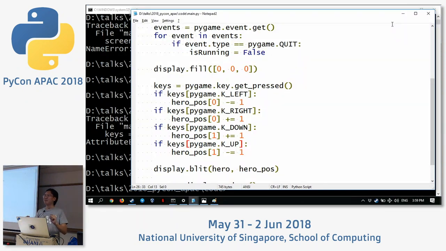Very simple. I'm hoping that everybody still understands the steps that we've taken. Yes, question. The imports, pygame, but the base Python doesn't have it. You have to pip install. Okay, I'll check with you later. I see that you're looking at the source code already.